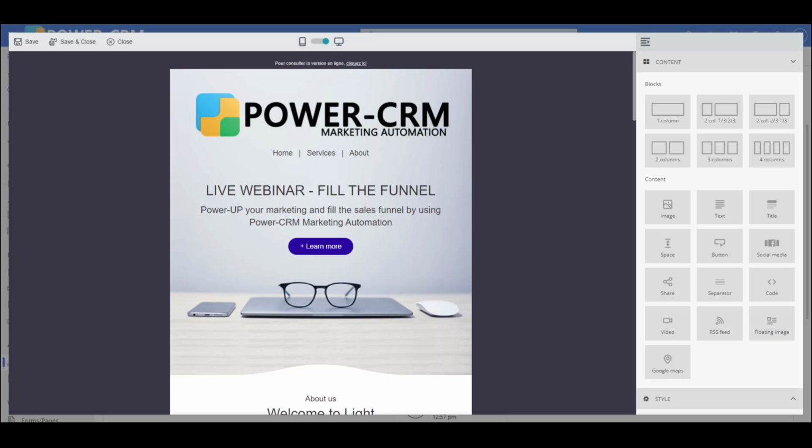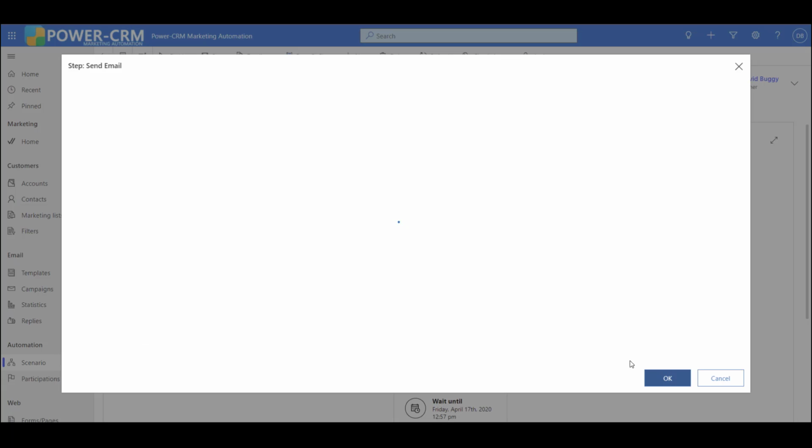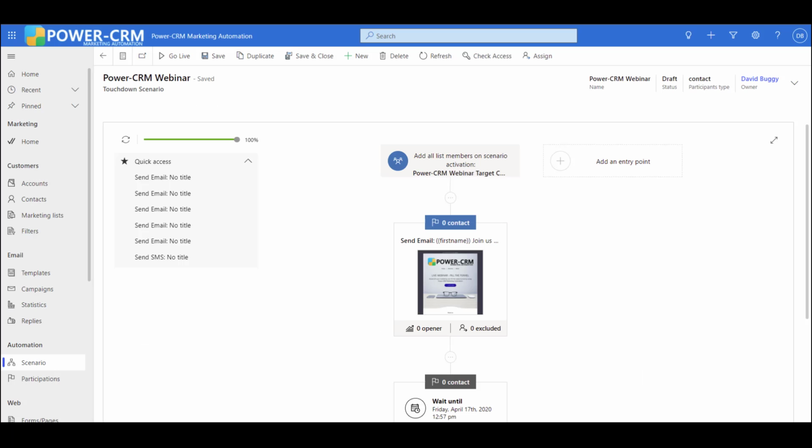Here is the email template that I've created to promote this event. It includes a button that takes the contact to our landing page and integrated form that will allow them to register for this event. I'm going to go ahead and click Save and Close, as I don't need to make any changes to this template. Once I click OK, I'm back in my scenario.